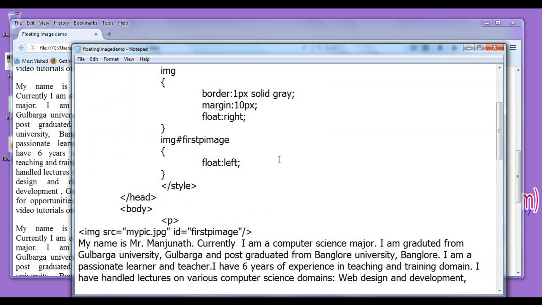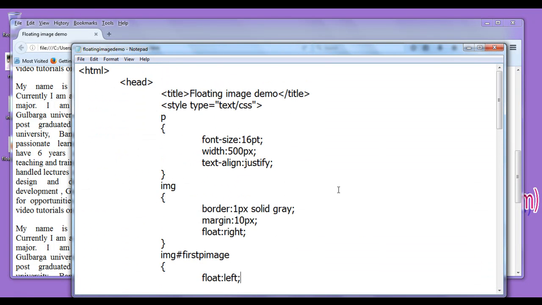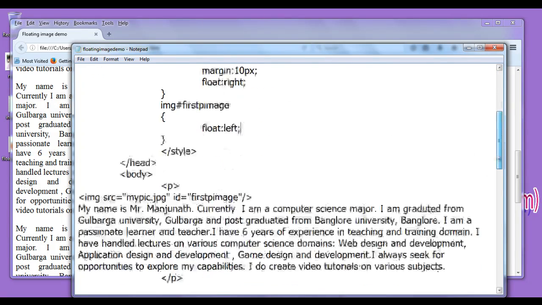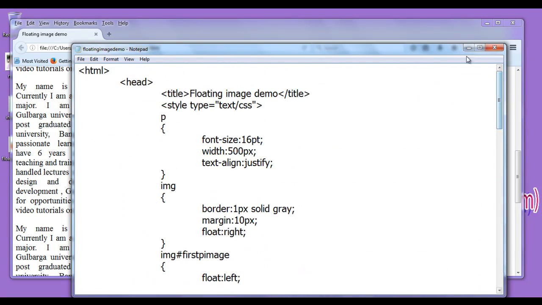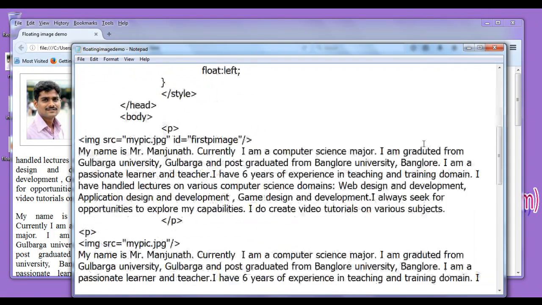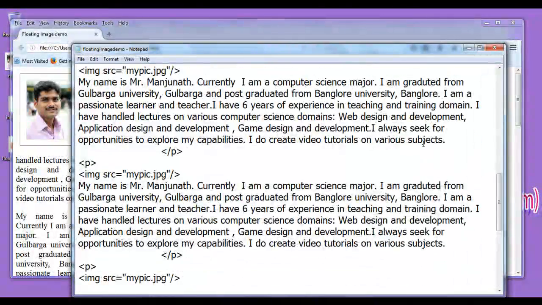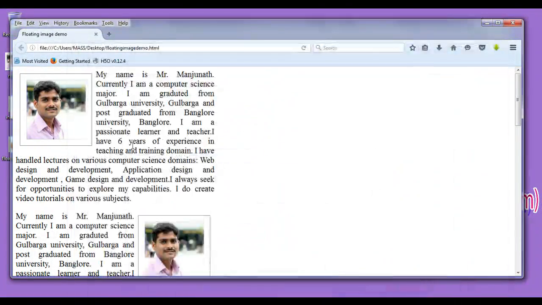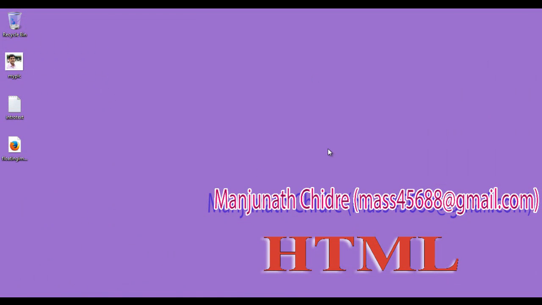So quite simple, guys. Hope you guys are understanding how the float works with respect to images and paragraphs and how you can control the flow of content around the image. So I suggest you understand this clearly and practice this better because it is one of the real-time examples used a lot. So in the next tutorial we discuss how exactly the float property works in detail. So for this tutorial this much is enough, friends.